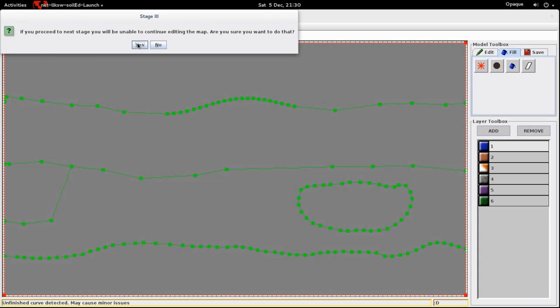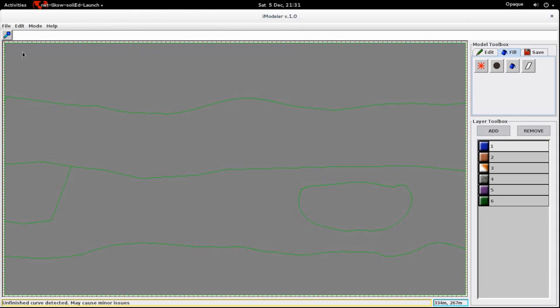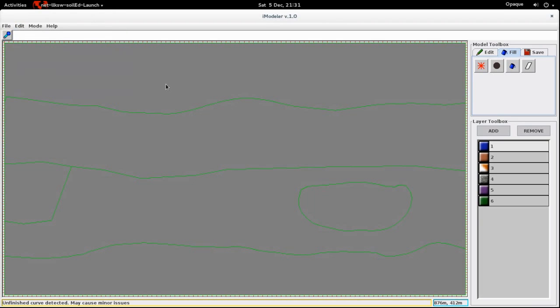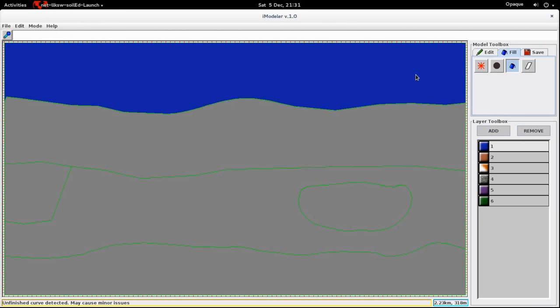Now, if I go back to the Fill mode, I will be prompted with the warning we have seen earlier. If the user needs to do a lot of back and forth editing while creating the profile, he or she can go to the Edit menu in the upper left and select the option to disable warnings between stages. I will go over the other options in this menu in a few moments. For now, let us return to the Fill mode and assign the layer types to these layers.